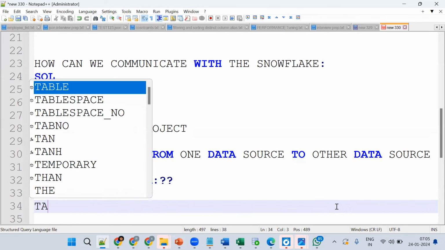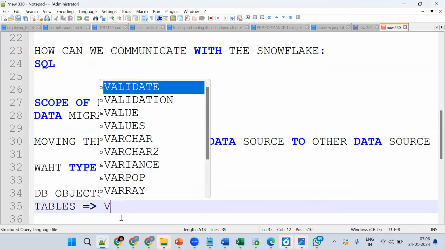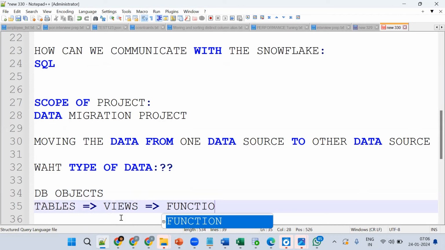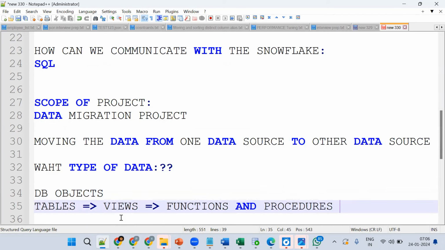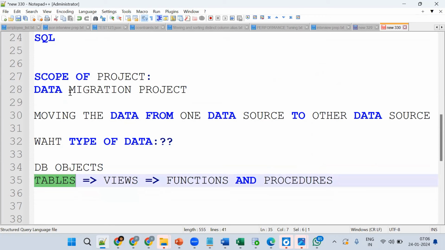So they will try to migrate tables. Then any other objects? What are database objects? They try to migrate views. So tables, then views, then functions and procedures. So we are trying to move the data from one data source to another data source.